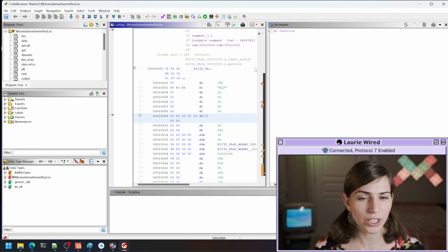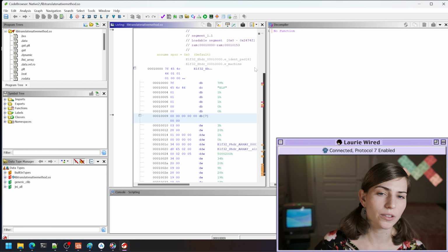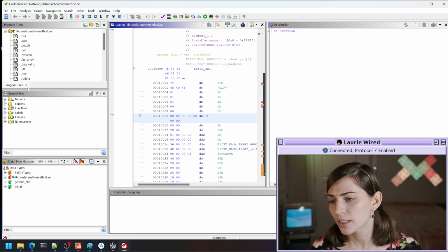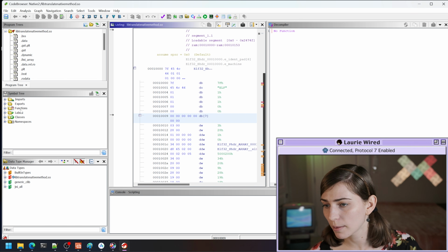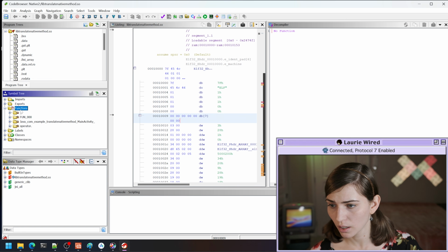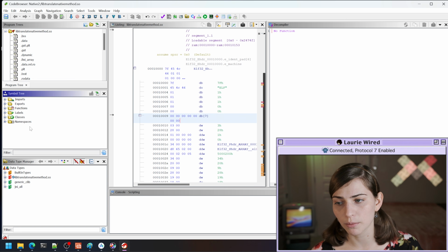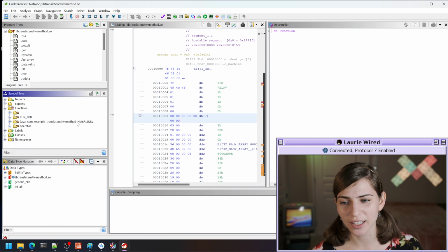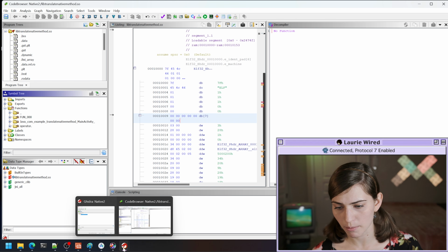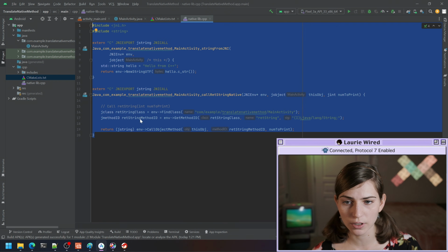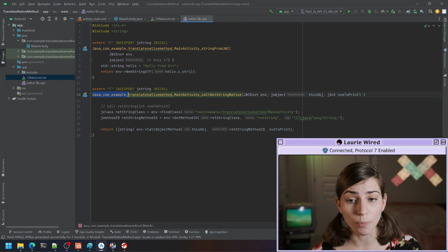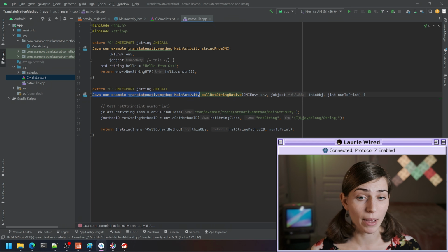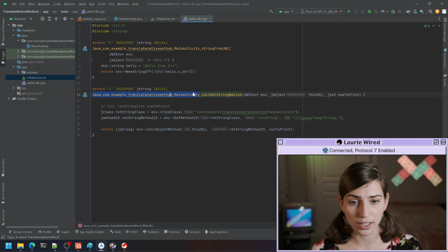So what we are interested in is actually taking a look at those methods that we wrote ourselves. So I'm going to come over to my functions table right here. And we see JavaCom example, translated method, main activity, which was, if you remember, the beginning of both of our user-defined methods. So that was the fully qualified class name, so the package name plus the class name.